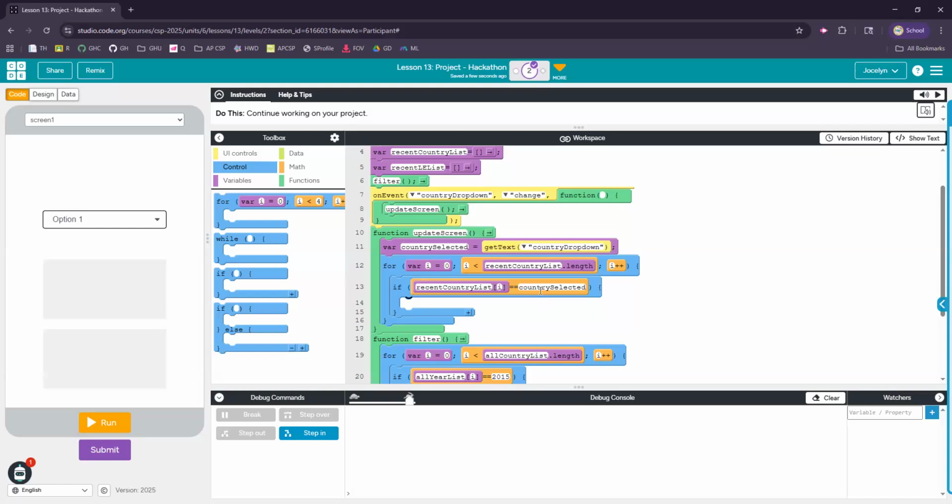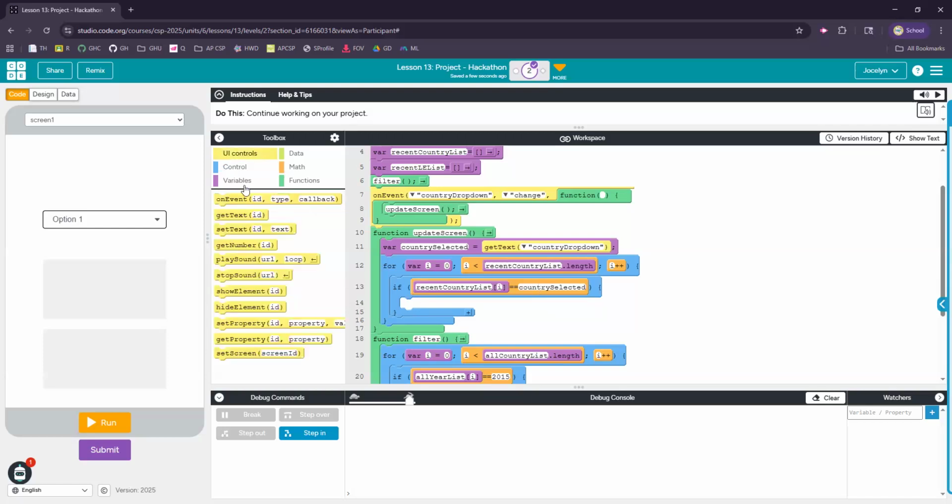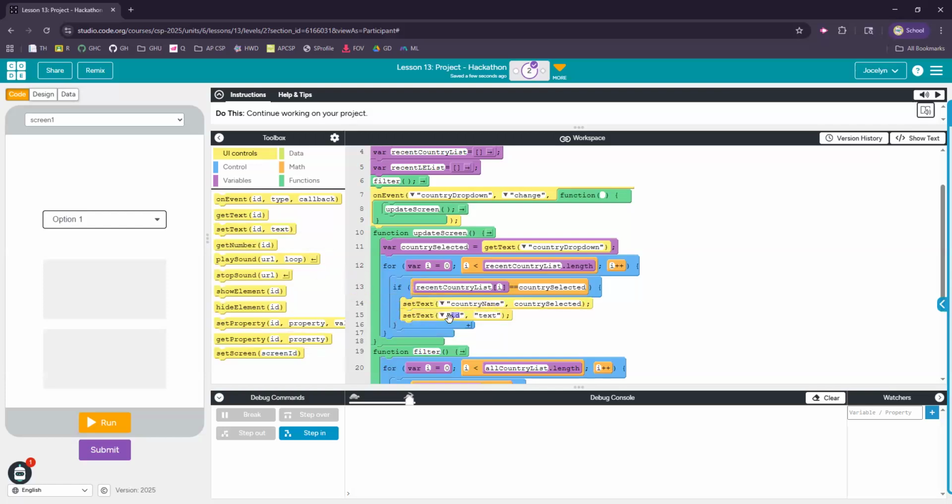Okay, so if it's going through the list and it finds the selected country, then I want to set my text of country name. Well, actually, the country name I know is going to be country selected. I can use this. And then set text of life expectancy to be from my filtered list. So recent LE list at I.